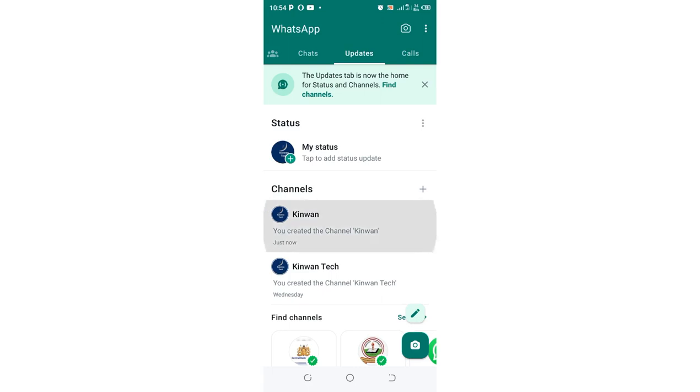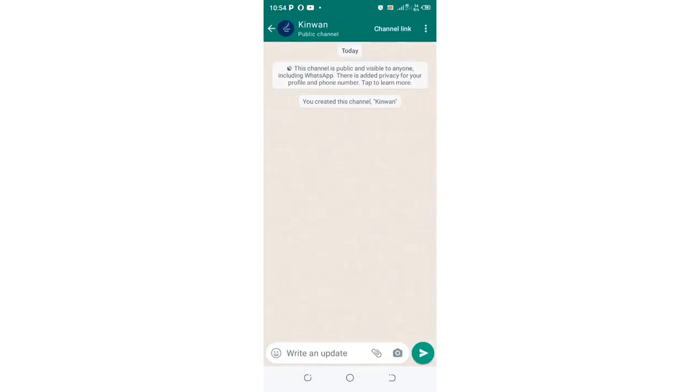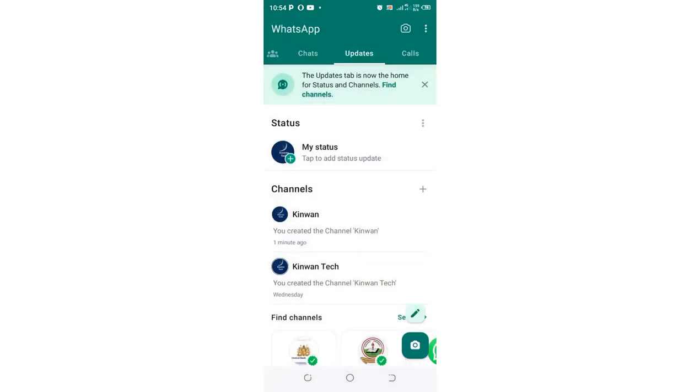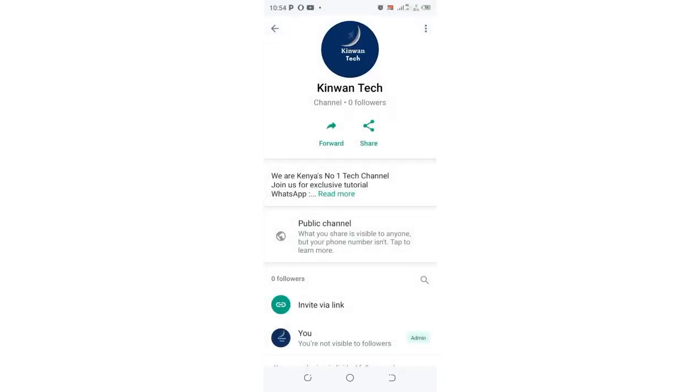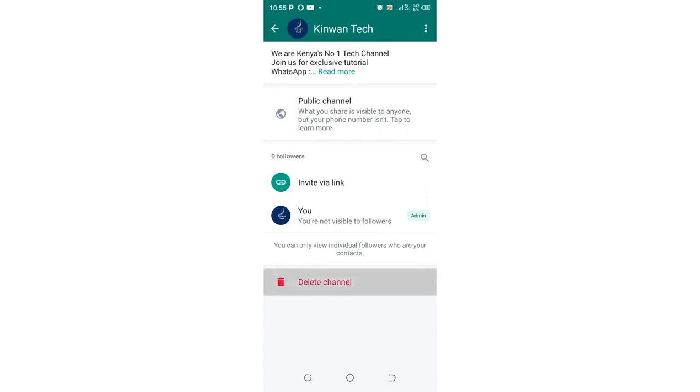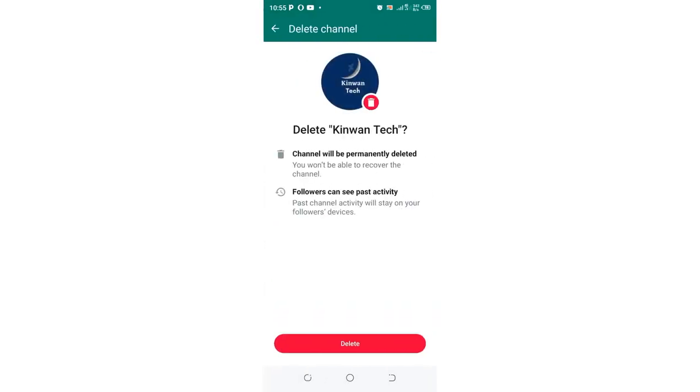In case you need to delete your WhatsApp channel, just click the channel, then click this three dotted icon. Click this green area and then click Delete channel. You will be told that the channel will be deleted permanently, and that past channel activity will stay on your followers' devices.